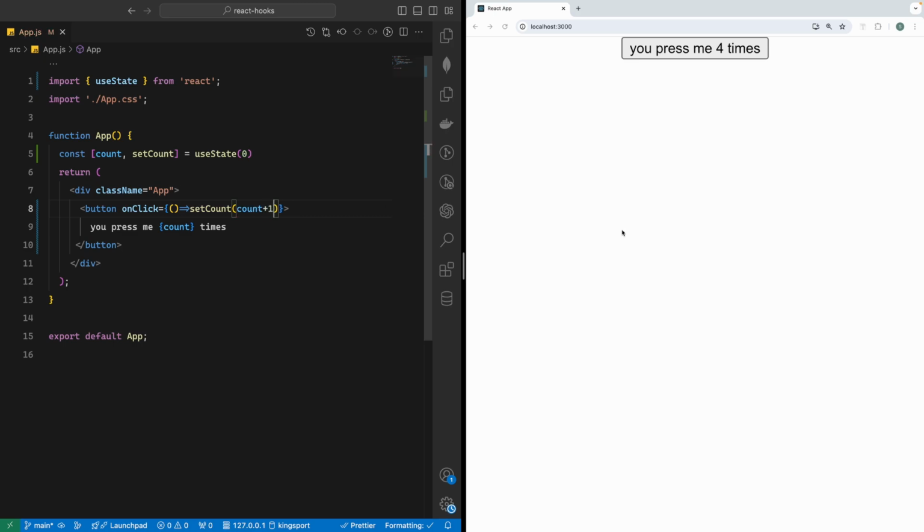But if you want to increase it 1 by 1, you can say count plus 1, right? So if you press 1, 2, 3, 4, 5, 6, 7, 8, now it saves the previous value and adds the new value to that variable state, right? So that is what useState is used for. I hope you understand what useState is in React hooks. And let's see another example.